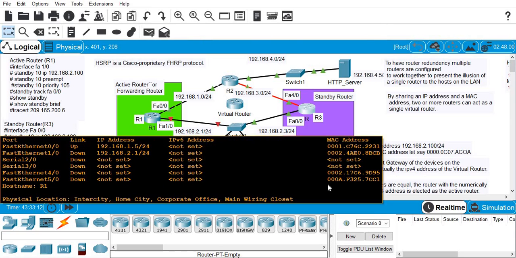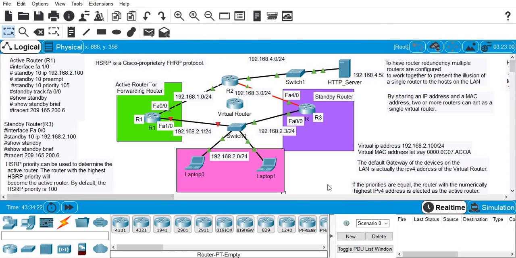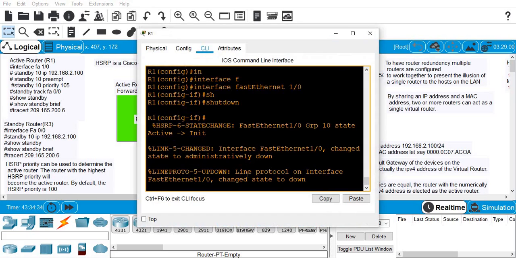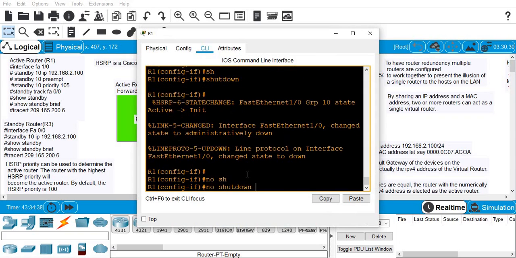So, okay, now that we have configured the basic HSRP configuration, we are going to talk about the scenarios where you might face some problems. So first of all, we will talk about preemption. What is preemption? So let me unshut this interface using the no shutdown command.